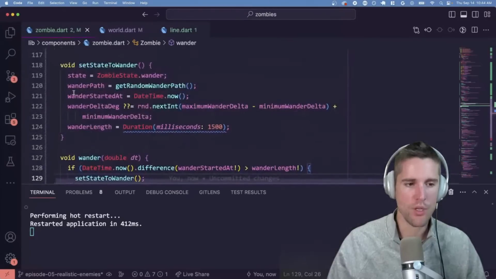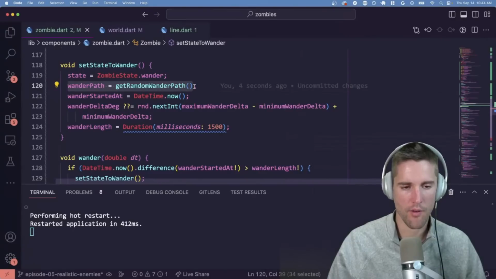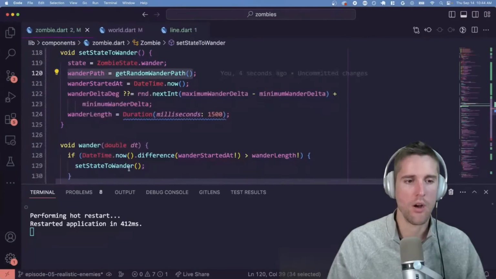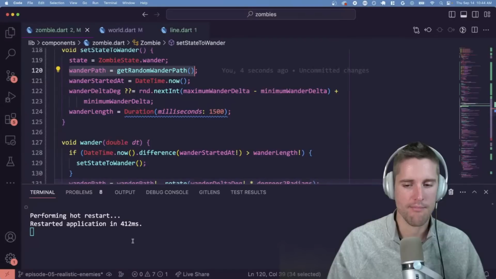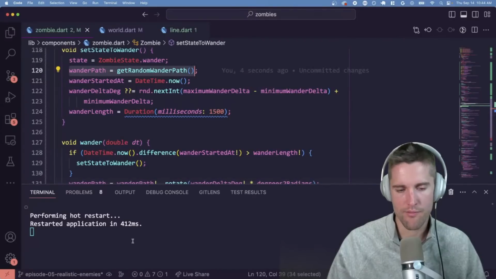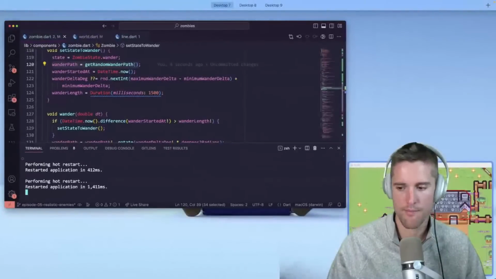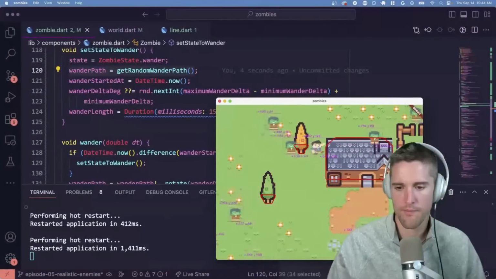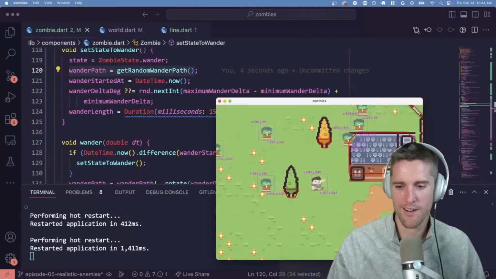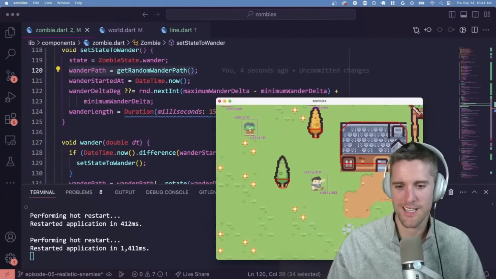And this isn't going to be too good because this new wander path could be like 180 degrees different from the old one. So we'll want to have something better than what I've got right now. Yep, I've seen some 180 movement here. It looked really, really silly.